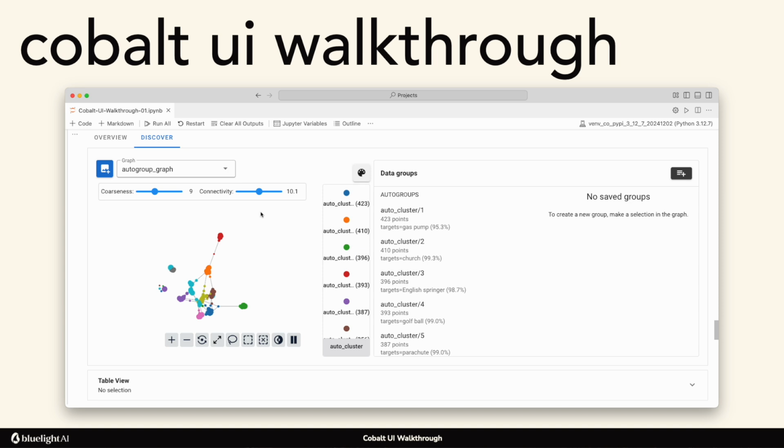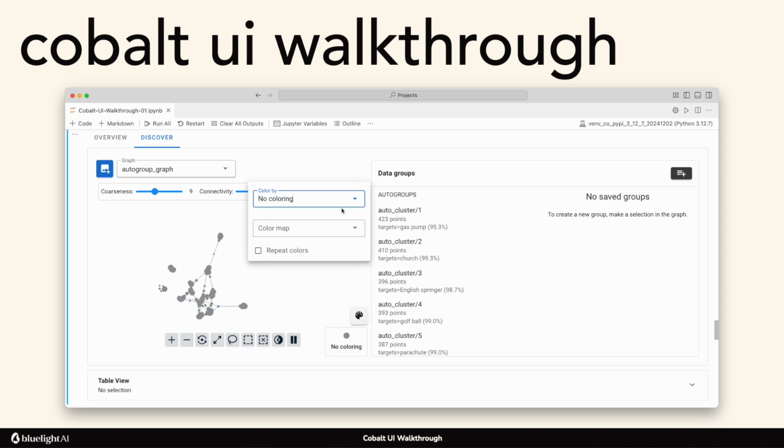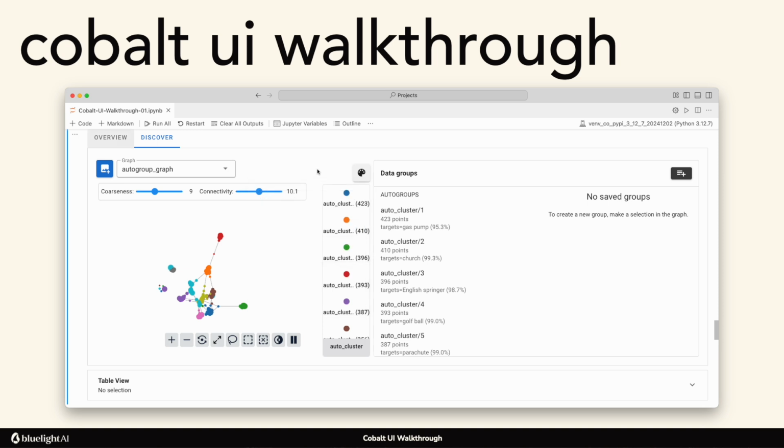Now, we have coloring options for our graph in the landscape. We can choose to have no color map, or we can choose to color based on any column in the Cobalt dataset, or we can choose to color based on one of the clustering results, which is what we have right now. This option here allows us to choose from the available color maps.